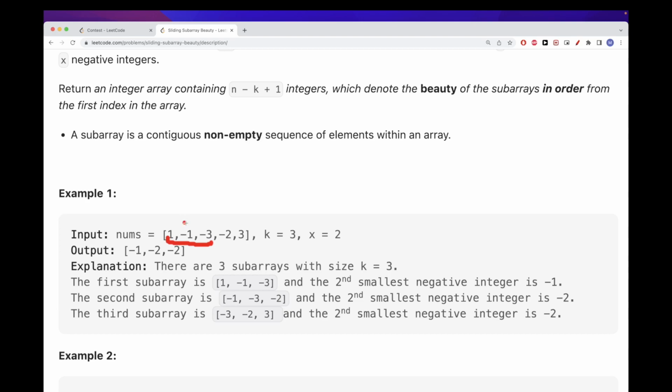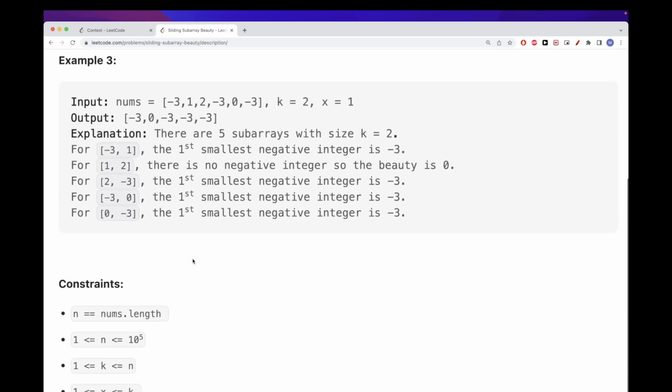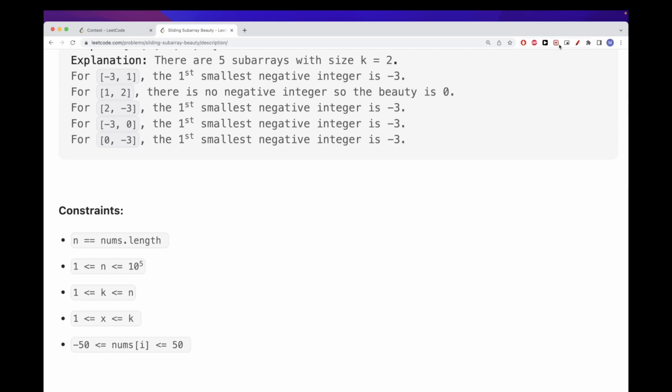Now the second subarray of length 3 is this one. Now what's the second smallest in this array? Well, that's minus 2. What's the other subarray? Well, it's this one. What's the second smallest there? It's minus 2 again. So that's what we return. So that's the idea.